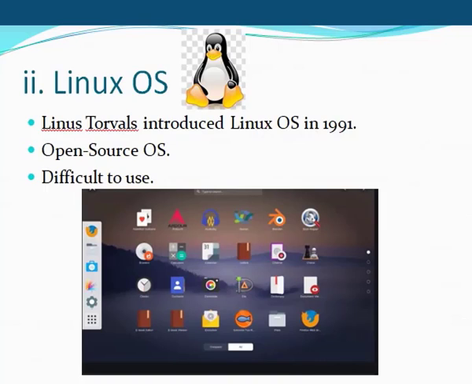Linux is also a graphical user interface. It is not commonly used. It was invented for the networking system. Linus Torvalds introduced this operating system in 1991. It is an open source operating system, which means that the functionality or the code of Linux operating system is freely available on the internet, and millions of programmers around the world can download the code of Linux operating system and can update it according to their requirement.